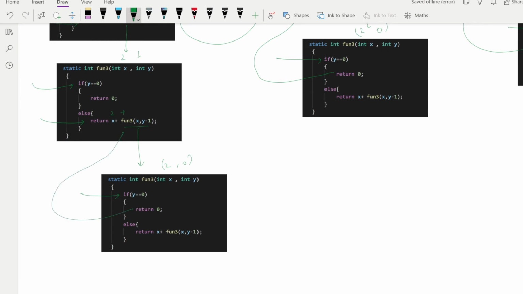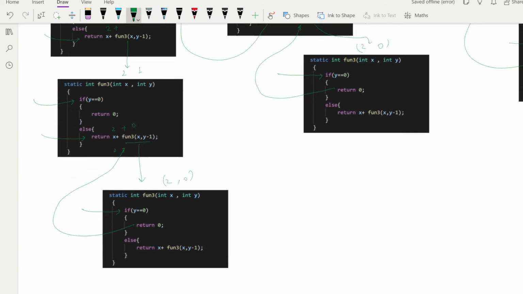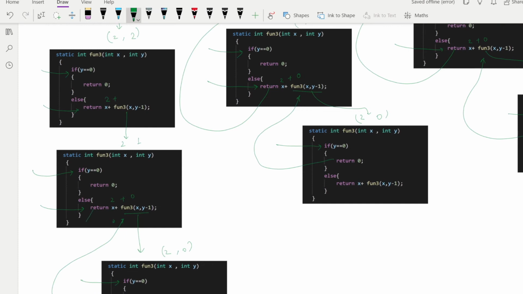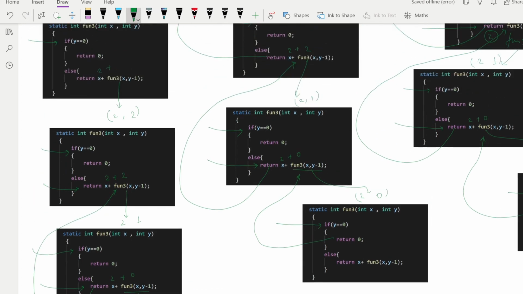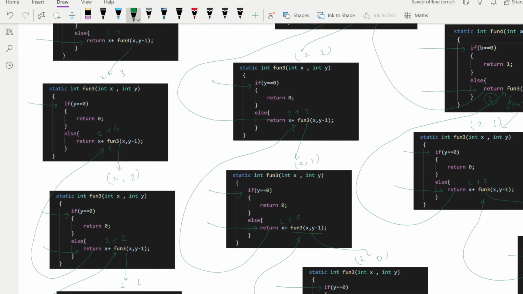So it will return here 0. So 2 plus 0, 2. So 2 will be returned from where it is being called. So this 2 will be returned here. So here 2 plus 2 will be 4. So 4 will be returned from where it is being called. So it was being called from here. So this value is 4. So 2 plus 4, total 6.